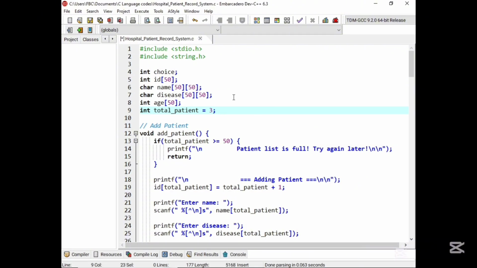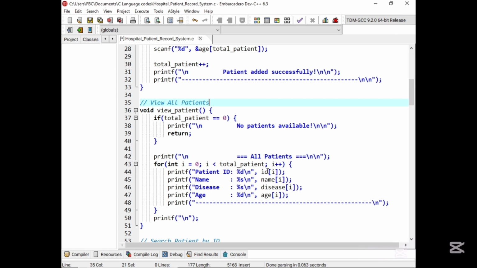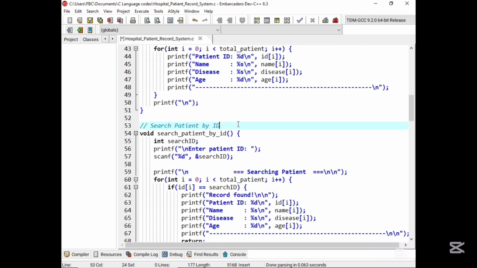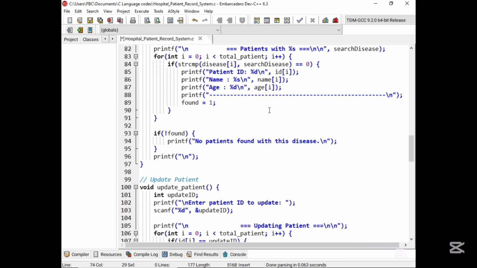We have created 5 main functions in this program: add patient, view all patients, search patient by ID, search patient by disease, and update patient information.